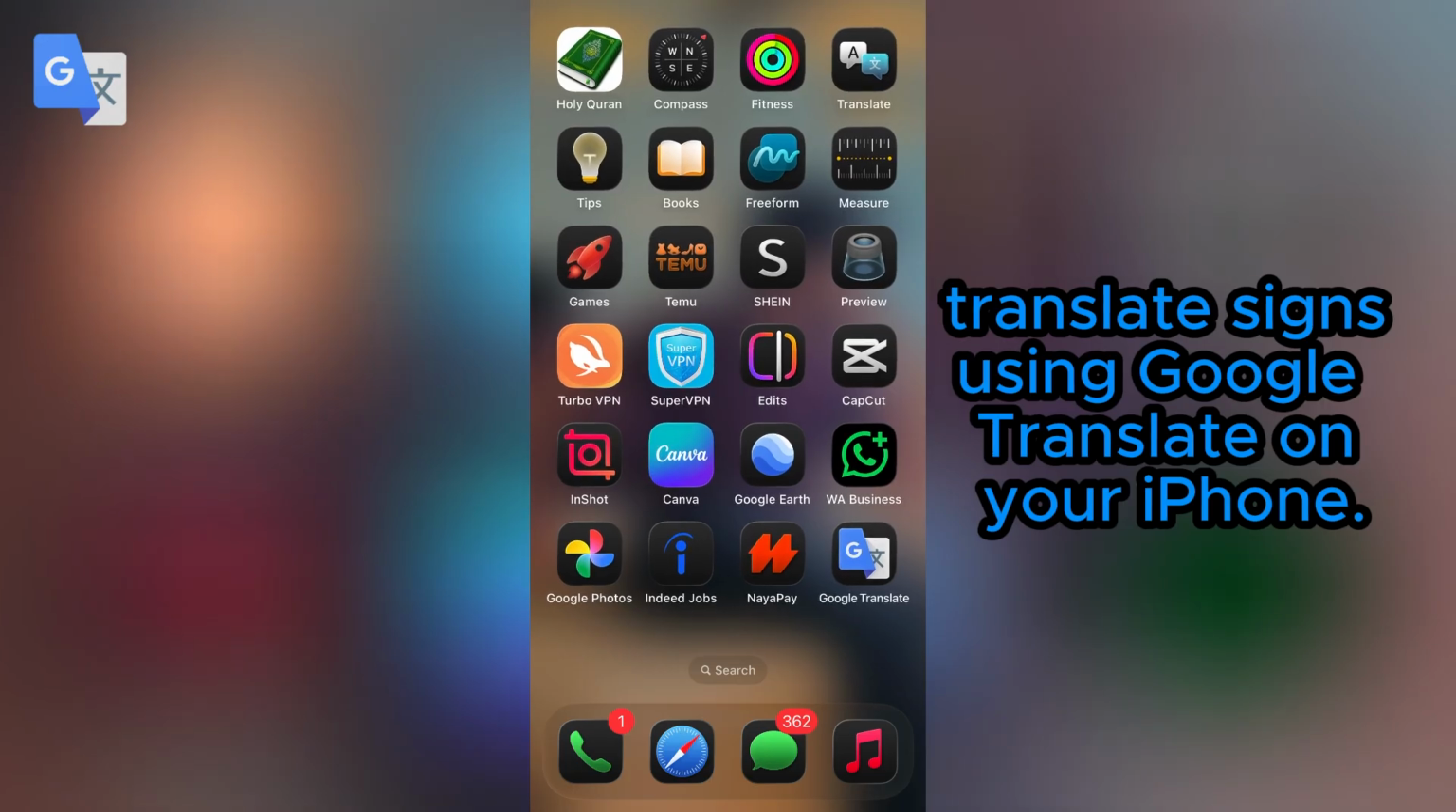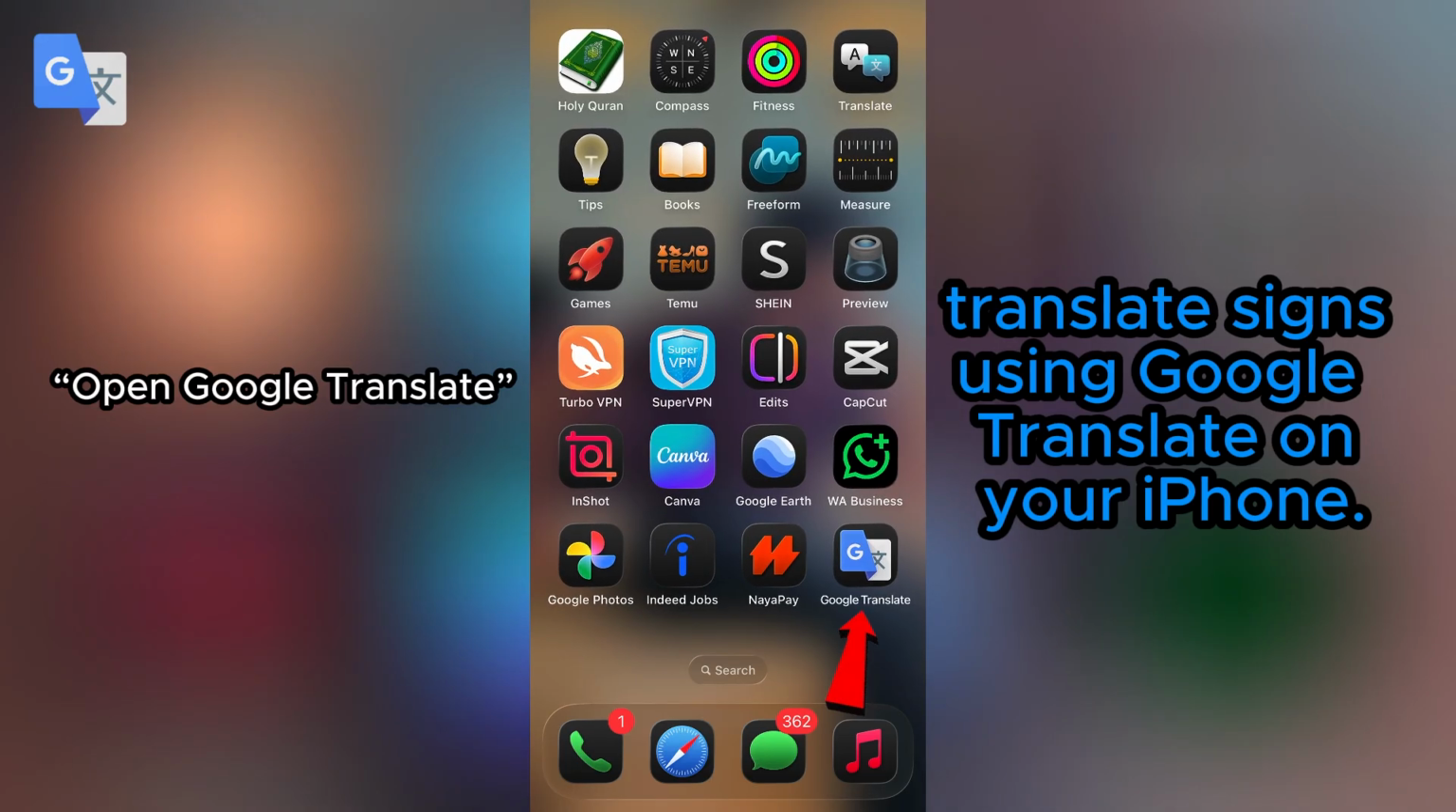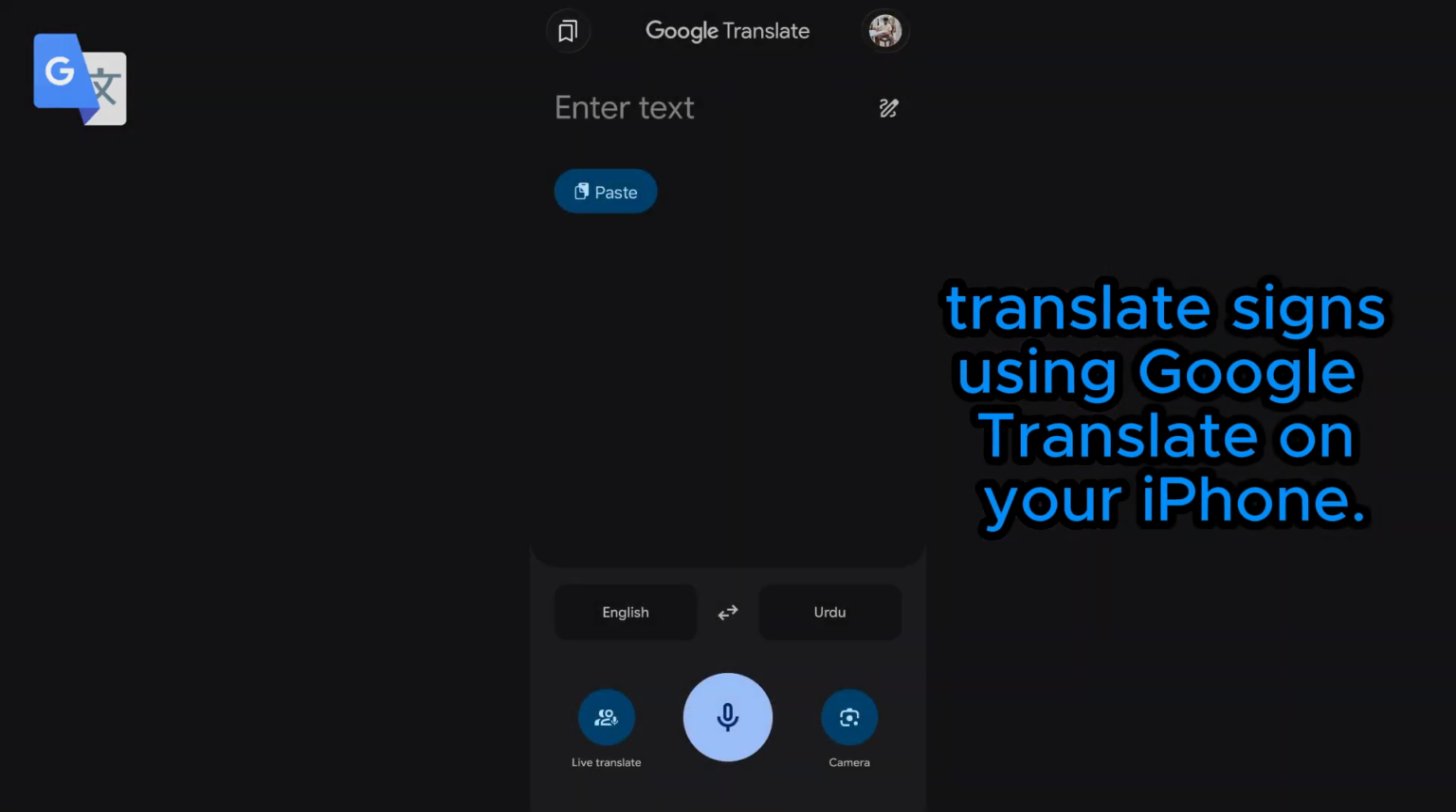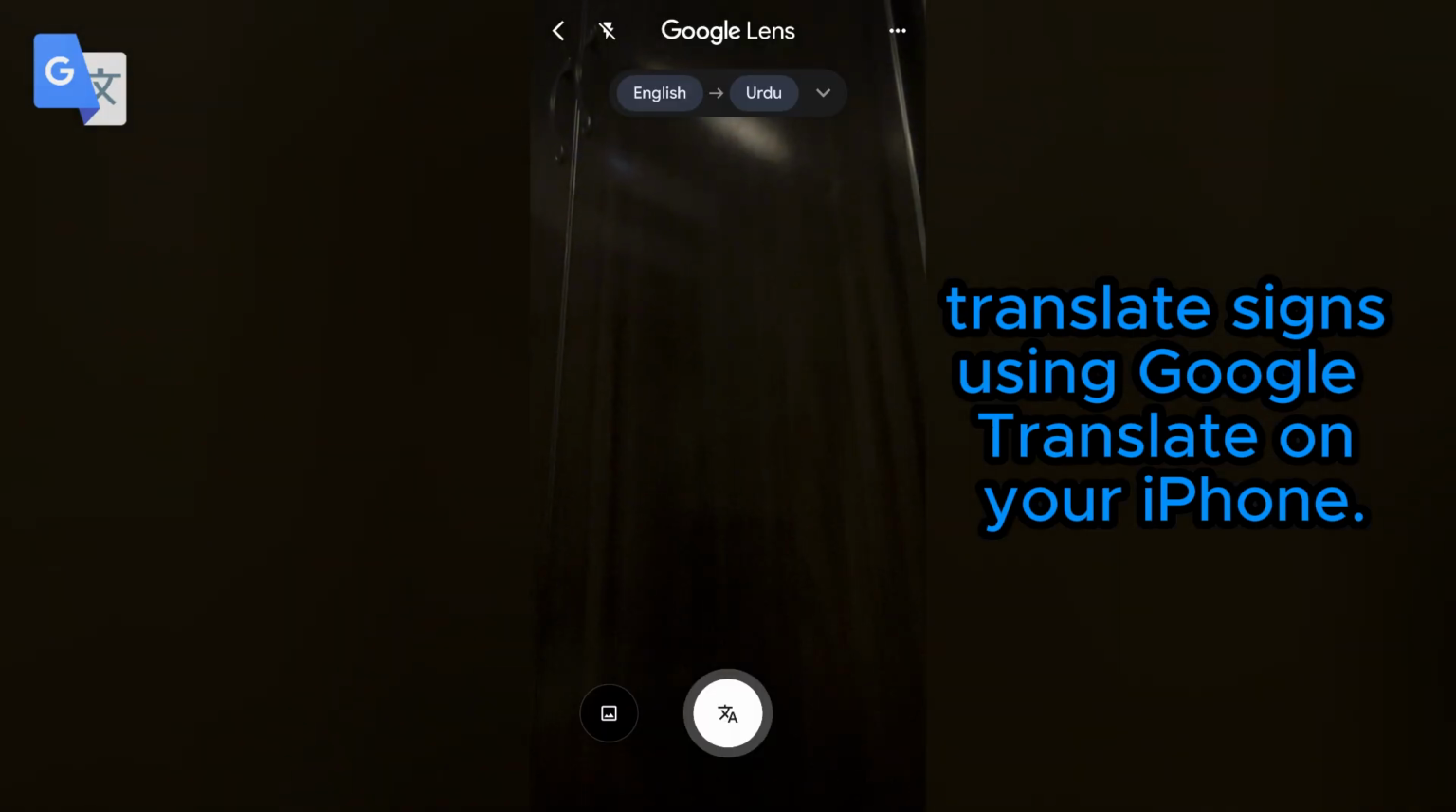First, unlock your iPhone and open the Google Translate app. Once Google Translate is open, tap the camera icon at the bottom right side. This will open the camera translation feature.